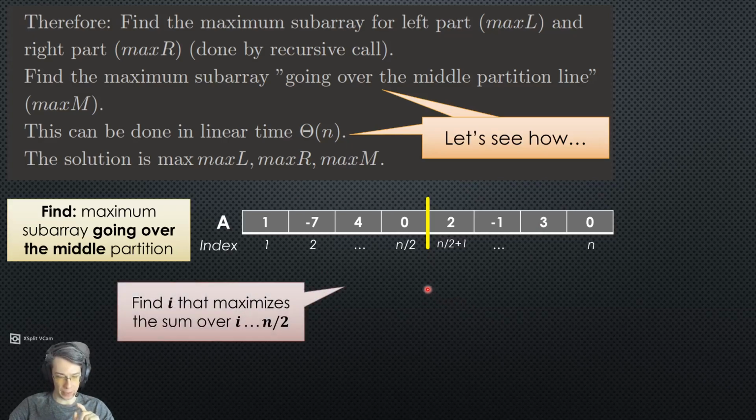So here's the interesting insight that makes it possible for us to do this in linear time. We're going to find the I that maximizes the sum from I to n over 2. So I is going to be on the left half. So we're going to find an I in the left half that maximizes the sum from I up to n over 2. Okay? And we're going to want to do that efficiently in linear time.